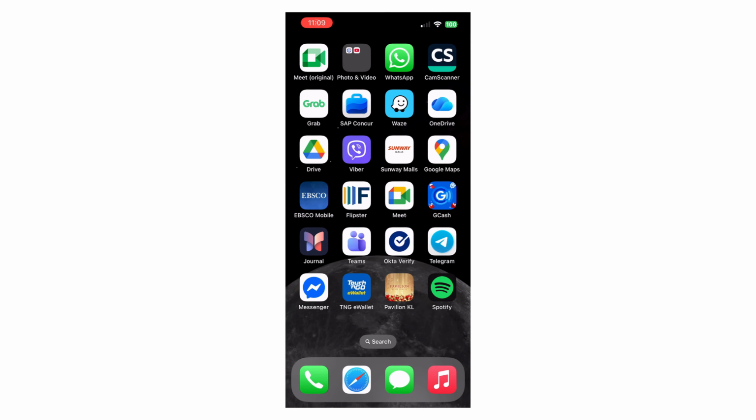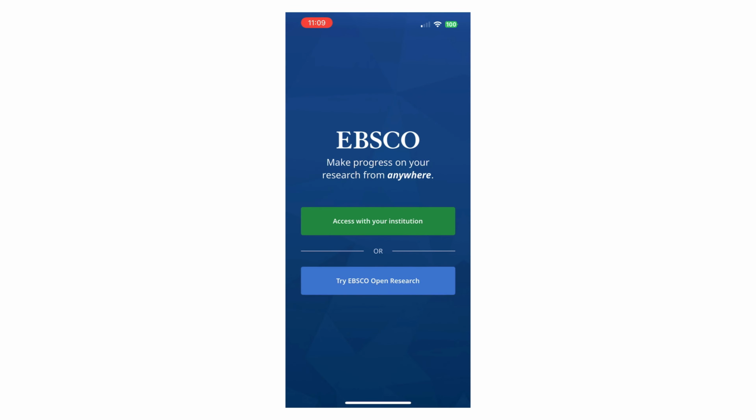And here is the app. So once I tap on it, it will bring us to the app's main landing page. So as shown on your screens, there are two ways to sign into the EBSCO mobile app.